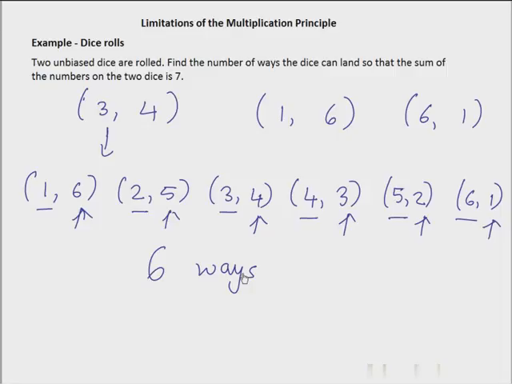The reason I've spent so much time on this simple example is to emphasize that there is no multiplication principle at work here to help us out. We just had to list each of the ways to get the answer.